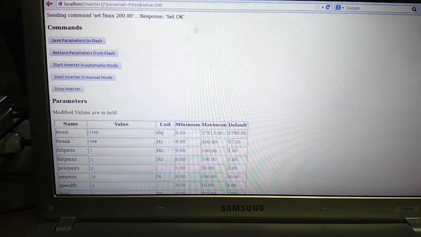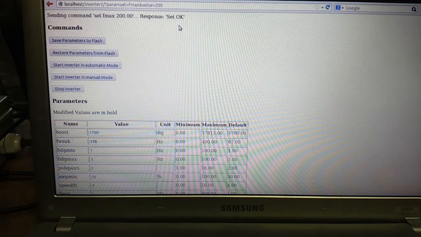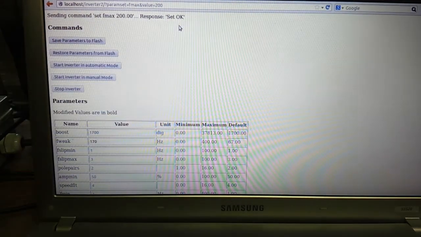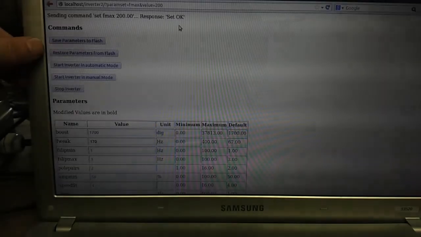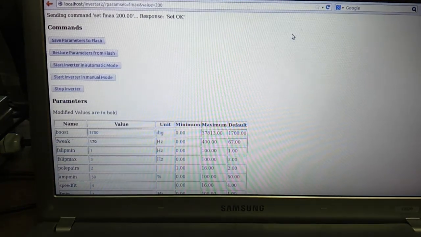So anyhow, we're running here now. Up the top we have a little line that gives a little bit of diagnostic info. For example, the last command that I sent was to set the maximum frequency to 200 Hertz, which is a more sane 2000 RPM for our Siemens motor. We can see here, set Fmax 200 and response set OK. Then we have some buttons that we push here, for example, save parameters to flash, start inverter, stop inverter, all of this kind of thing.